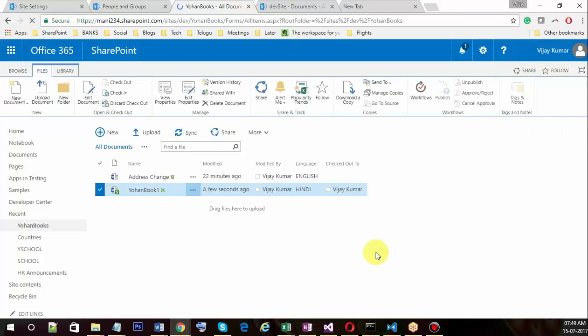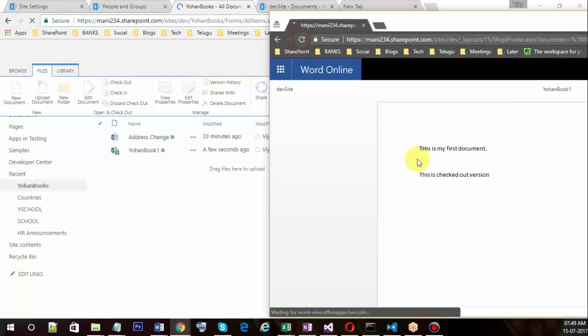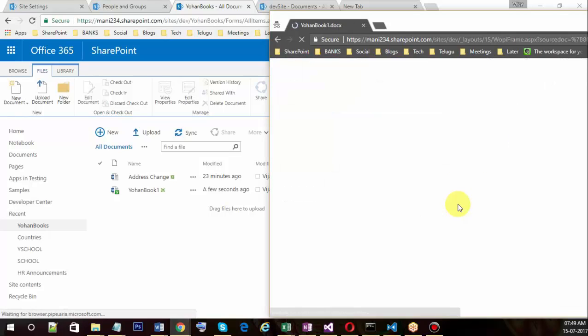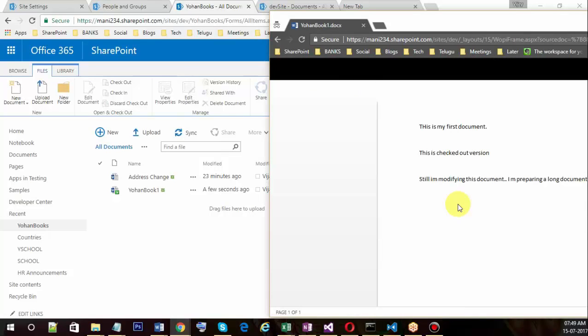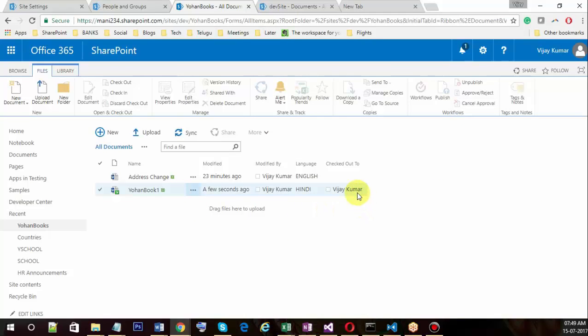The document will not be checked in, but when I refresh, the document content will be updated, but I cannot modify from this user because it is reserved to Vijay Kumar, the retain. You got it? So it is reserved to Vijay Kumar. Even though he is checking in the content whatever he modified, again he is checked out because he is still working on the document. You got it?